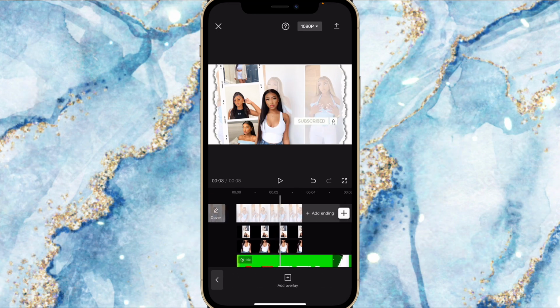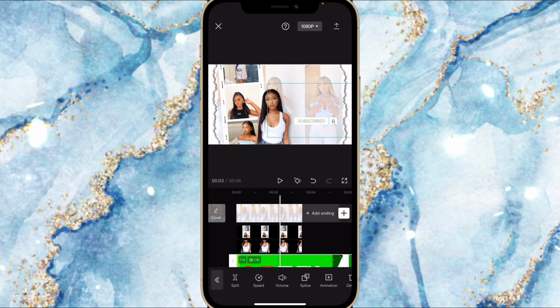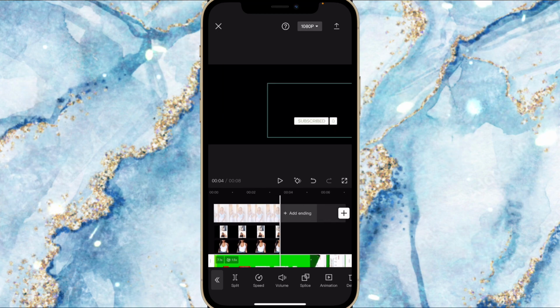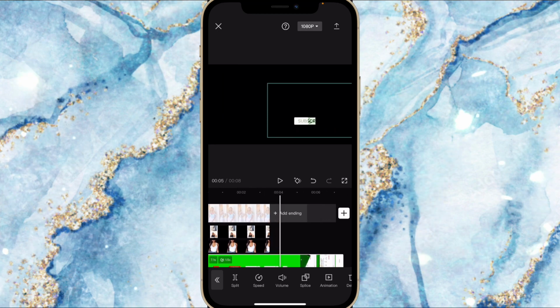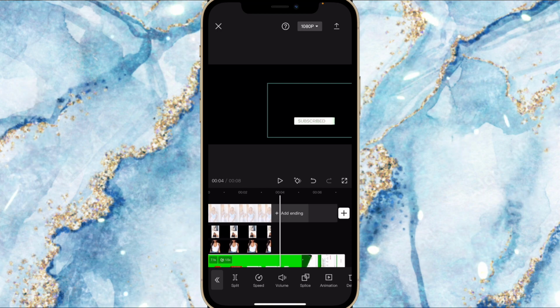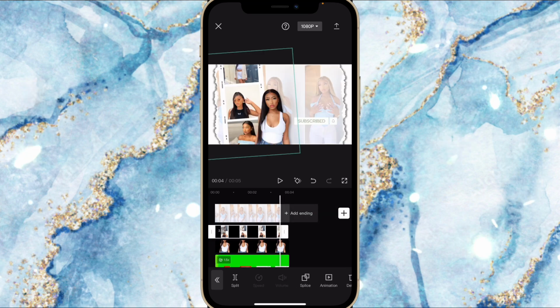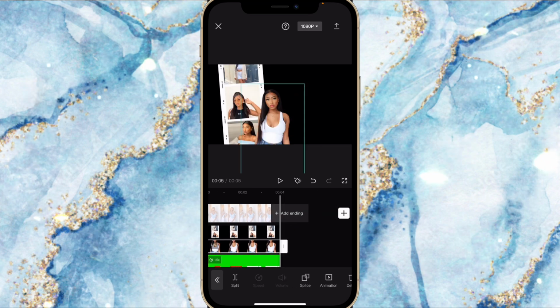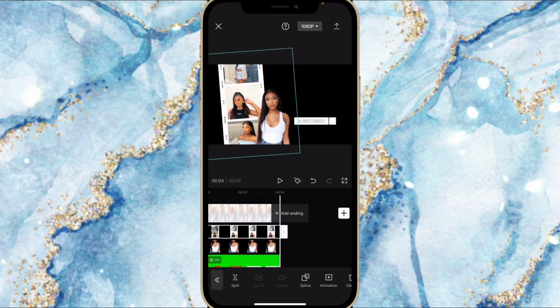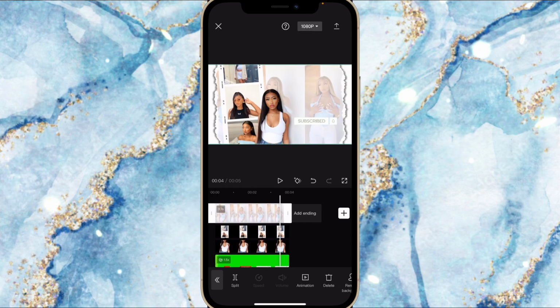So as you can see, the subscribe button is a bit longer than my slide. So now just go all the way to the end of the subscribe button, and then click on split, and just erase the other part that you don't need. And then all you do is just drag your slide to where the subscribe button ends.